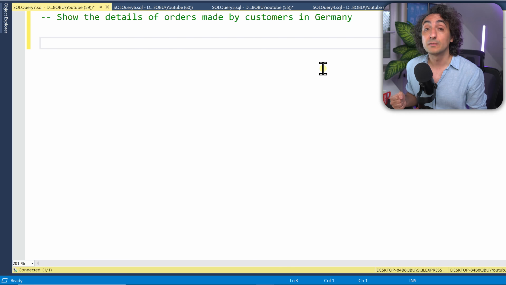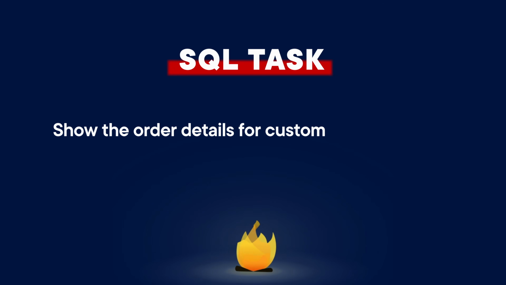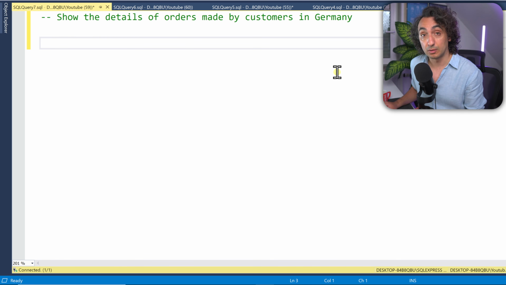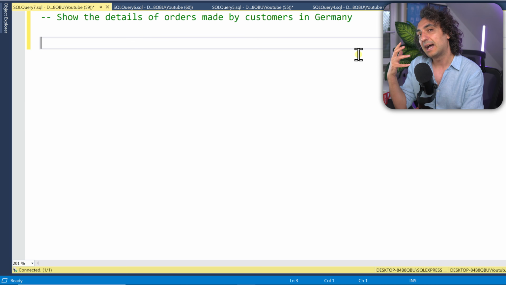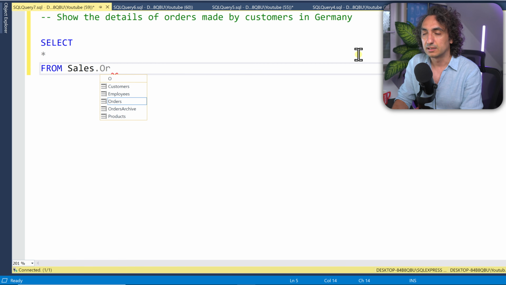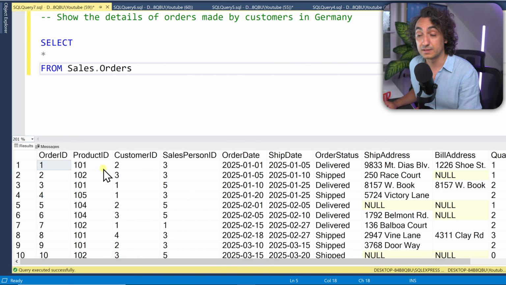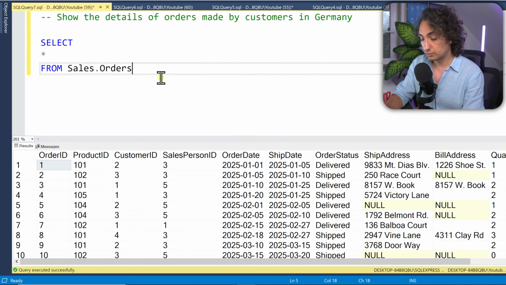Alright, so now we're going to solve the same task using EXISTS. The task says, show the details of orders made by the customers in Germany. We have already solved this task using the IN operator and the subquery. Now we're going to solve it using EXISTS. So again, we're going to follow the same logical steps that we have done before. First we select all the details from the table sales orders. Let's execute it, and with that we have all the orders and all the details. But of course we don't need all this information, we need only the orders made by customers from Germany. So that is the first query.